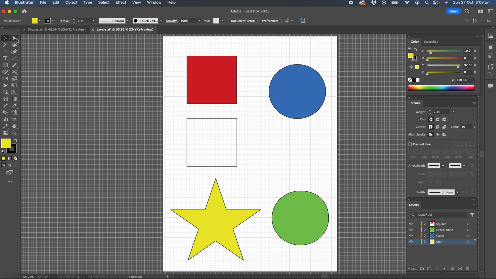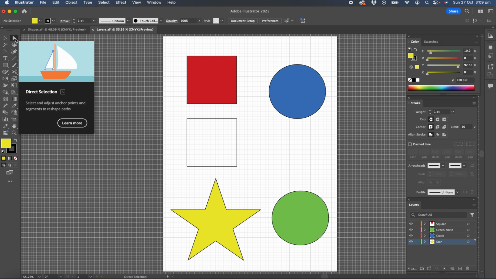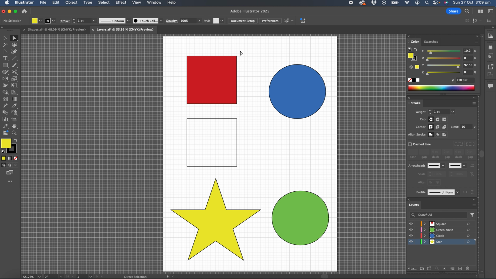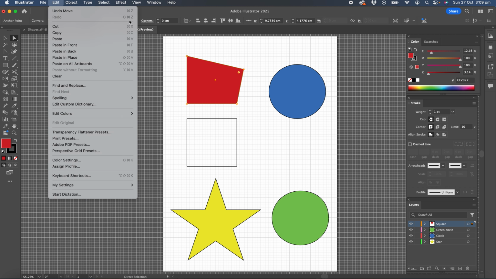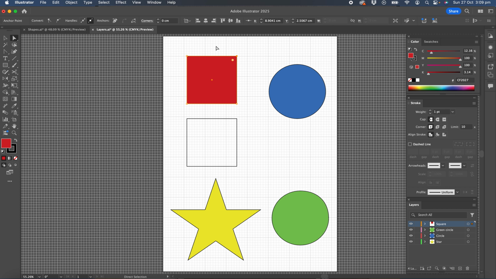Now let's take a look at the direct selection tool. So it's the white one, and what you can do is click on one point, one anchor point, drag, and that will move just that point around. I'm going to undo that step, so Command or Control Z, or I could go Edit, Undo, Move, but the shortcut key is much quicker, so Command or Control Z to undo that move.